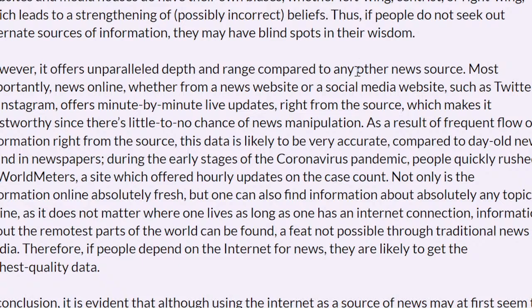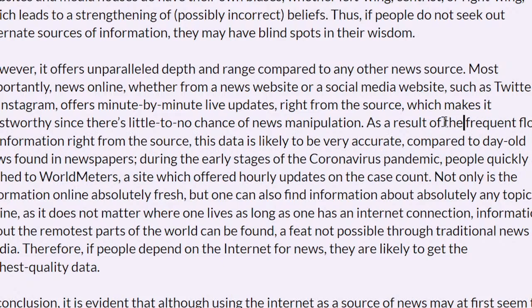Most important, the news online, whether from a news website or social media websites such as Twitter or Instagram, offers minute-by-minute live updates right from the source, which makes it trustworthy since there's little to no chance of news manipulation as a result of the frequent flow of information. There you go. This data is likely to be very accurate compared to day-old news found in papers. And then you have the example.